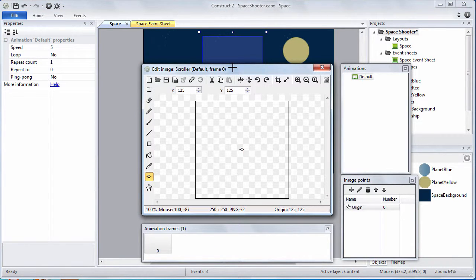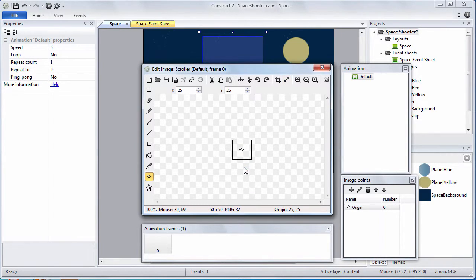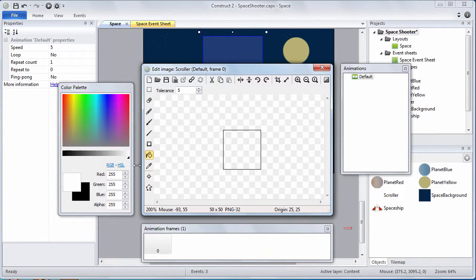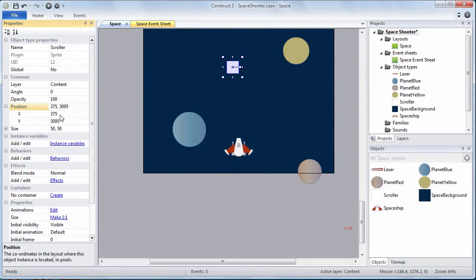We're going to do something a little bit different here. We are going to use the resize option to create a square that is 50 pixels by 50 pixels. Let's zoom in. We're going to fill our square with 255, 255, 255, which means we're going to make it white. And there it is. Let's set its properties.